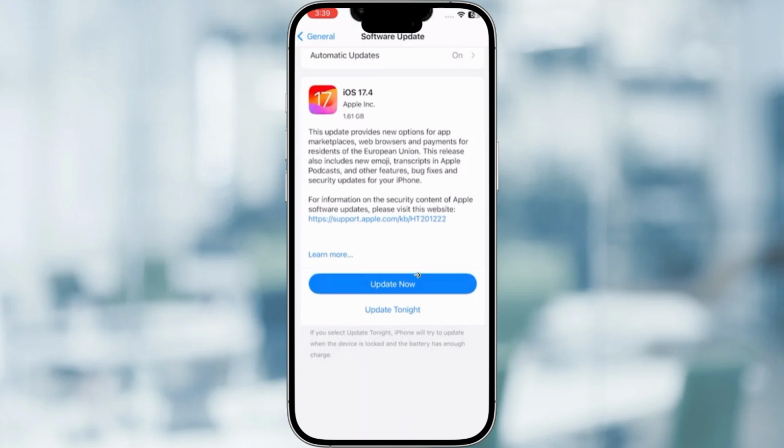The point of these steps is simple. By updating first and ensuring automatic installation is active, you put your device in the correct state to take advantage of the new options related to installing apps outside the App Store where that functionality is available. If you don't see iOS 17.4 at first, check back a bit later. Sometimes updates roll out gradually.